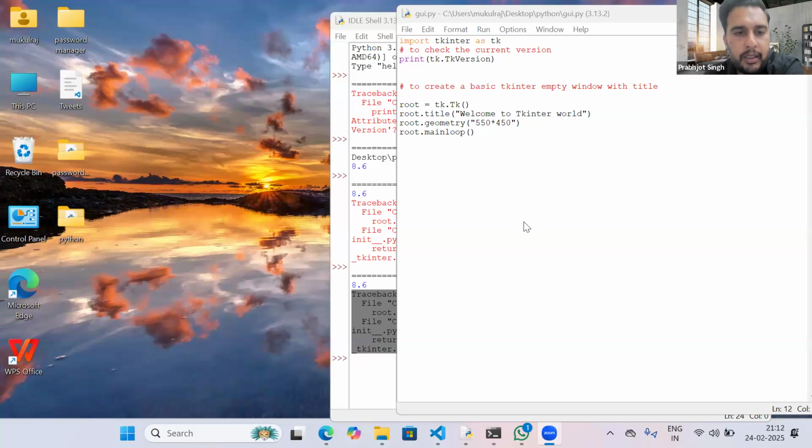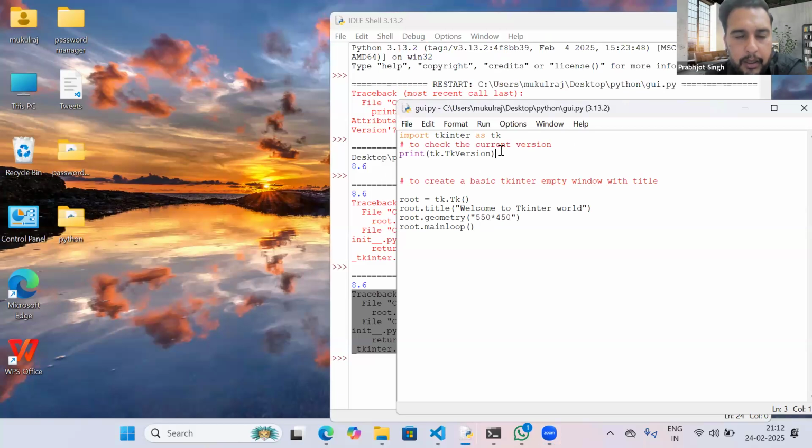Okay, I can see Mukul's screen. Mukul, root.geometry. I just want to mention, why are you using multiply here? If I'm not wrong, I hope you're not using star? Yeah, it's the same. Okay, you have put in double quotes, it's fine. Can you please comment this line, the second line, the print line? Can you just comment this line?